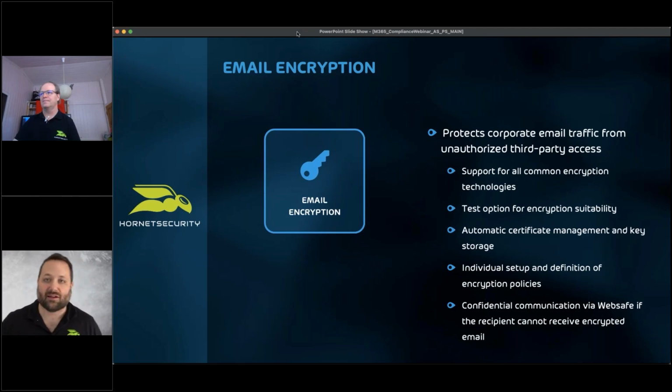We can do things like PGP, S/MIME, TLS, WebSafe, basically all the encryption methods that you're looking at. And when I compare us to some of the native encryption functionality that's baked into 365, we're much, much easier to use. Everything is done from a single pane of glass, simple to set up.